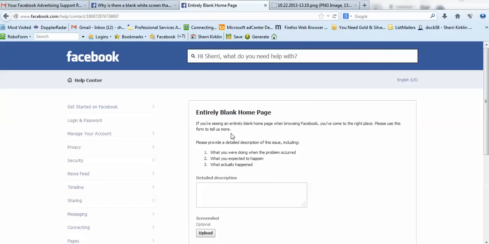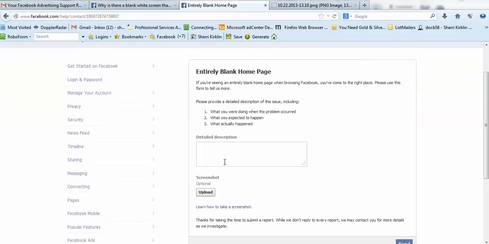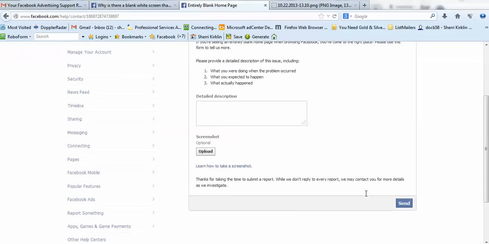So you can actually submit a ticket right here on Facebook. And they even recommend that you take a screenshot, and they teach you how to do it. Now, what I've heard is that if you submit your ticket this way, the response time is often very, very slow because they're dealing with thousands of tickets a day.